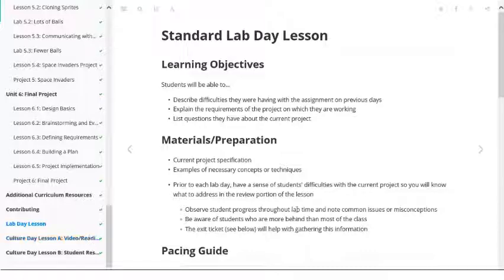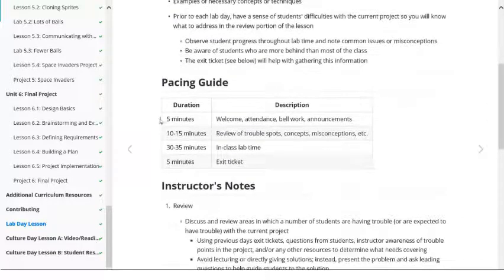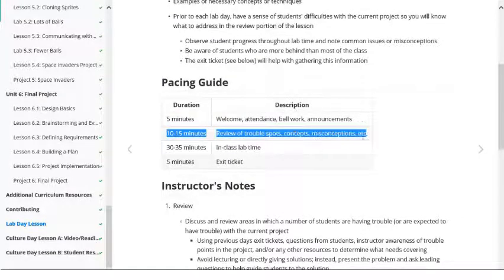Those days should be structured like any other day with a warm-up, 10 or 15 minutes of instruction followed by practice time. And what you'll be doing in that instructional block is reviewing issues that you saw as you observed the lab the previous day, maybe showcasing some student work that is exemplary or has misconceptions embedded in it. And so you want to structure these.